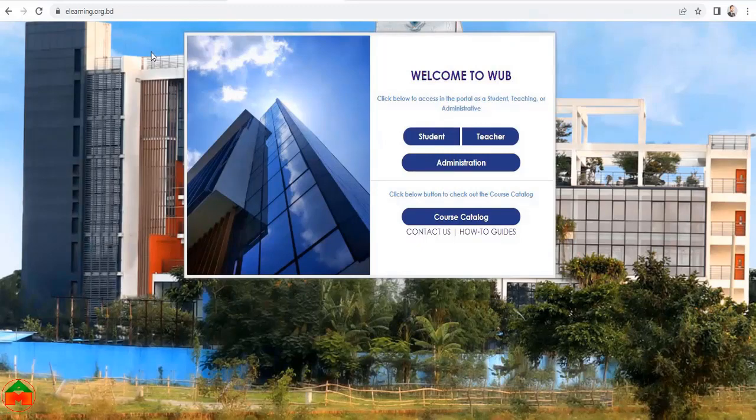We can see in World University of Bangladesh, this Moodle platform is customized and provided as elearning.org.bd. This elearning.org.bd is a customized version of Moodle. And as we know, Moodle is an open source learning management system that can be used for blended teaching learning.